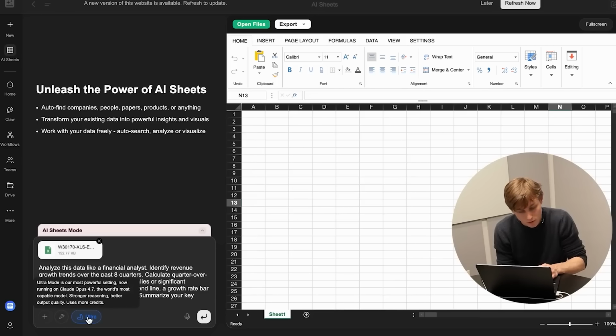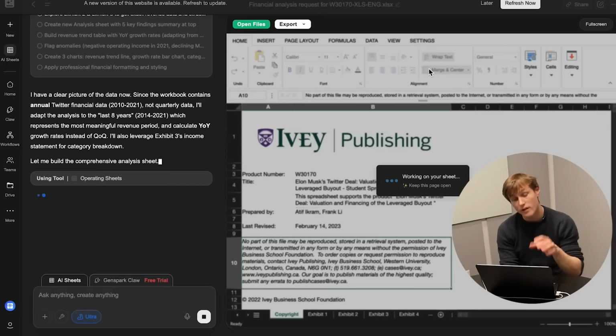You can also turn on ultra mode. We are going to do that so we get the best results. And now let's click go. So it's working on the sheet right now.